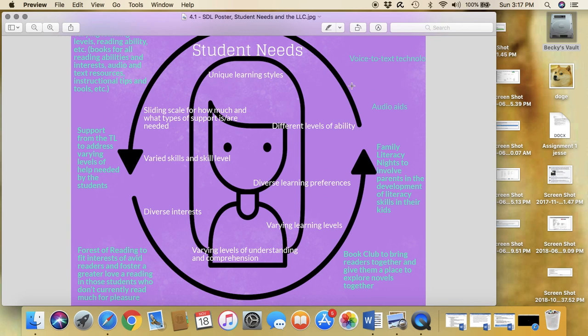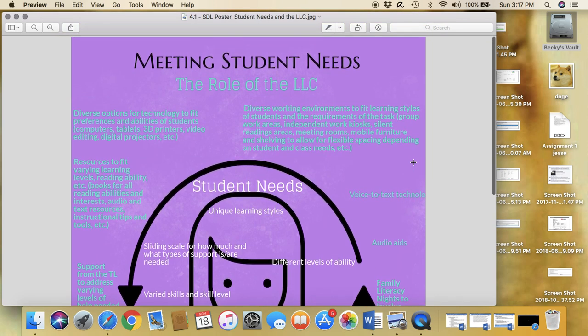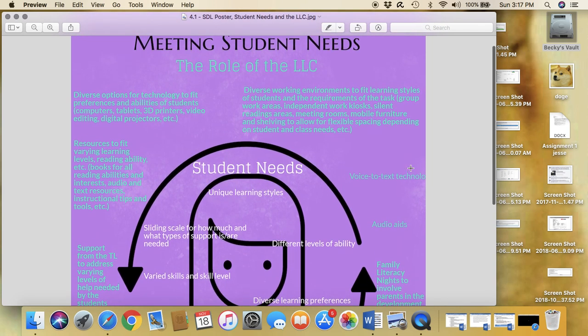So those are the main needs and differences that I've come across so far in my career, and now on to how the LLC can externally sort of step in and help to support those needs.